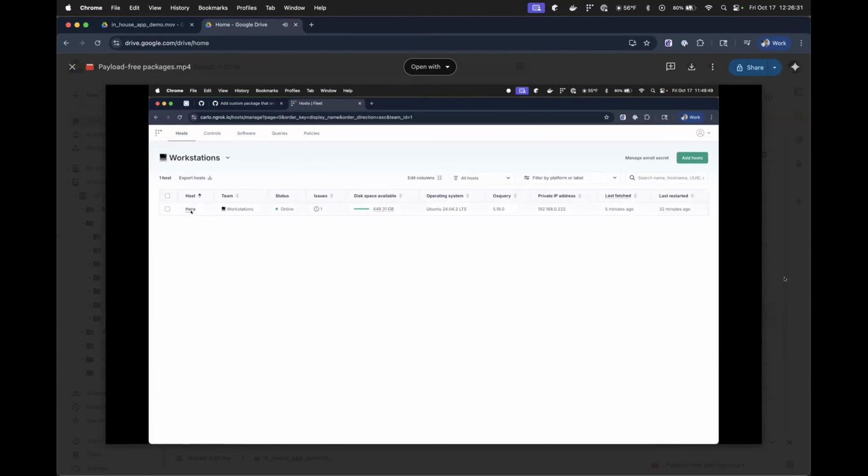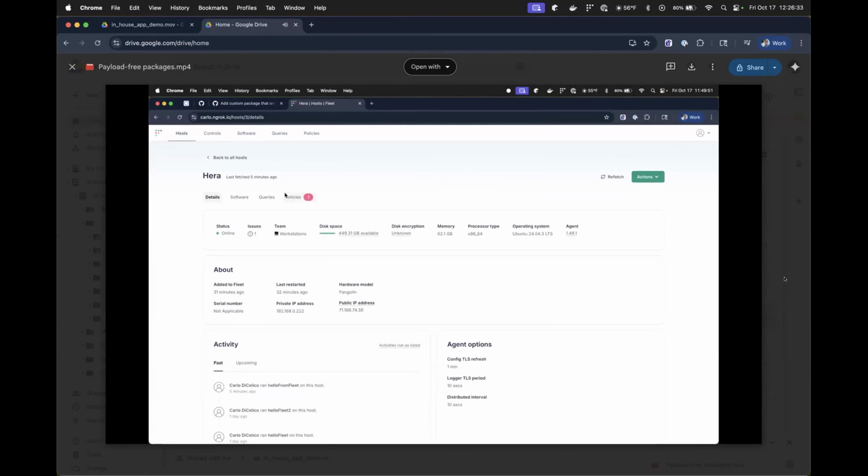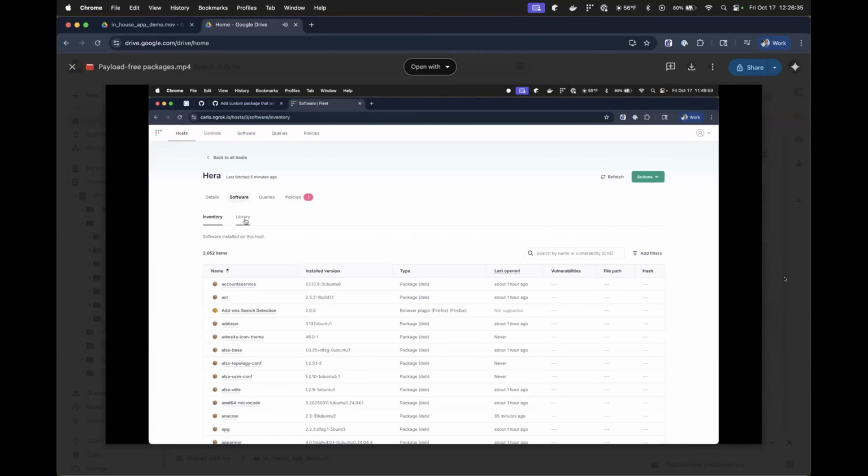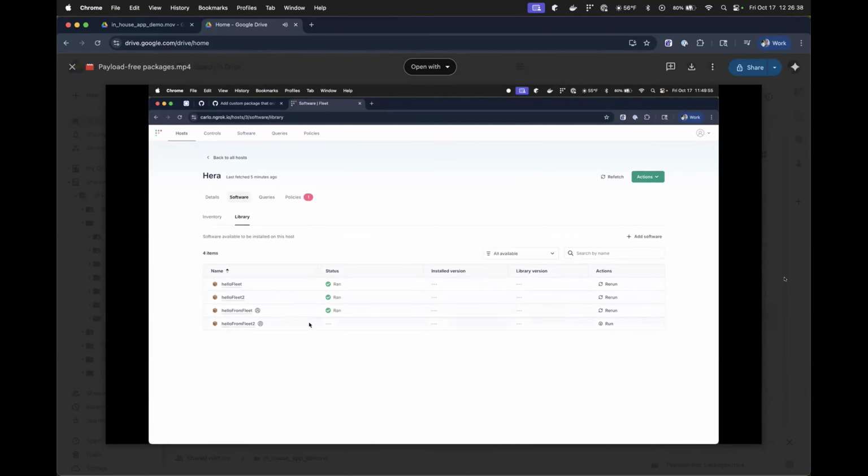So now if I go back to my host, I can go to library and see some of these have already been run. Here's the new one that we just uploaded. And as the tooltip says, you can install this as well from the Fleet desktop self-service on the host itself. But right now we'll run it.